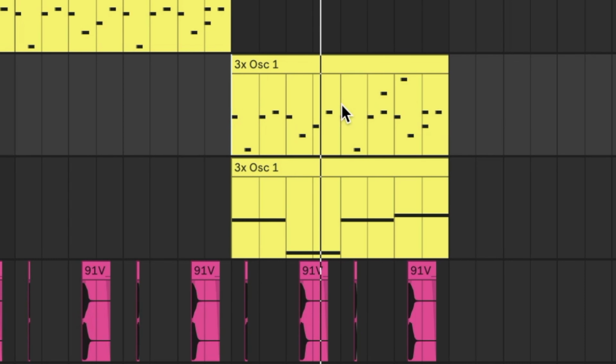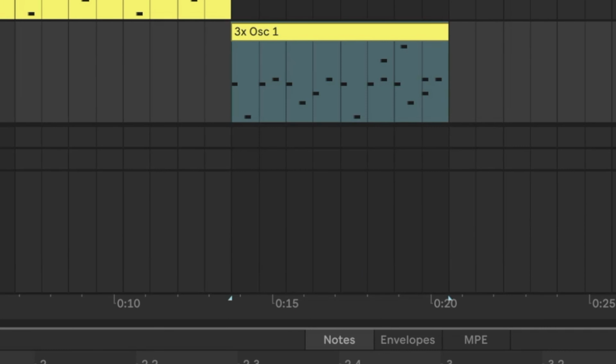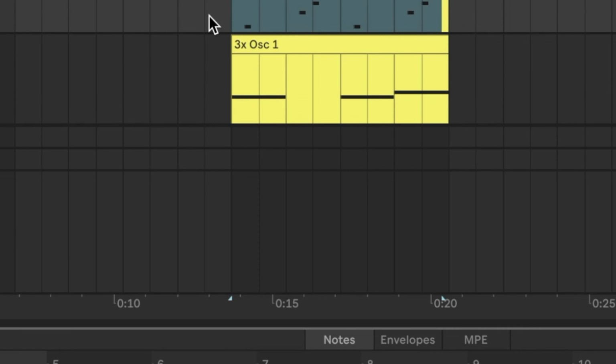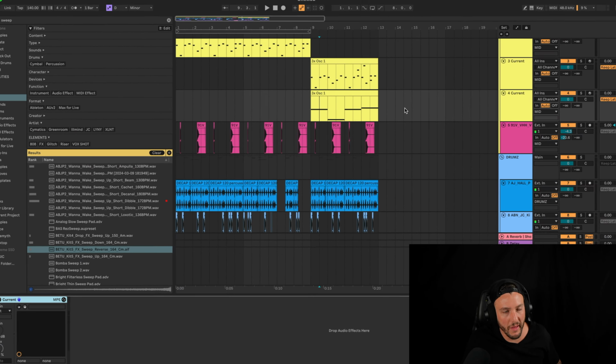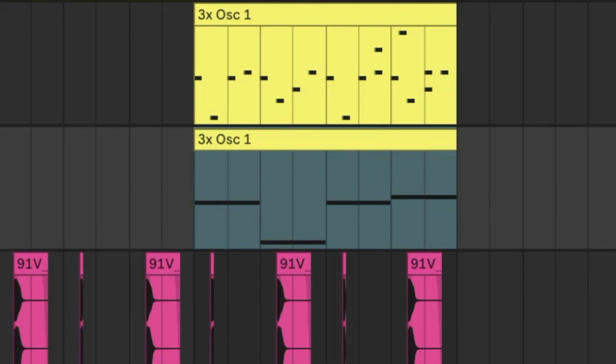Then what I did is I duplicated the MIDI again, brought it down here, and I stretched it out. So I slowed it down by 3 times. So it's really just this first little part here of this melody. And then I pitched it down 2 octaves. So now it's kind of like a bassy kind of sound.